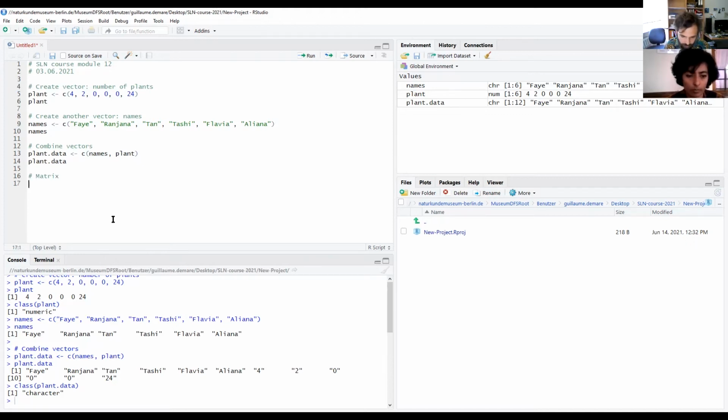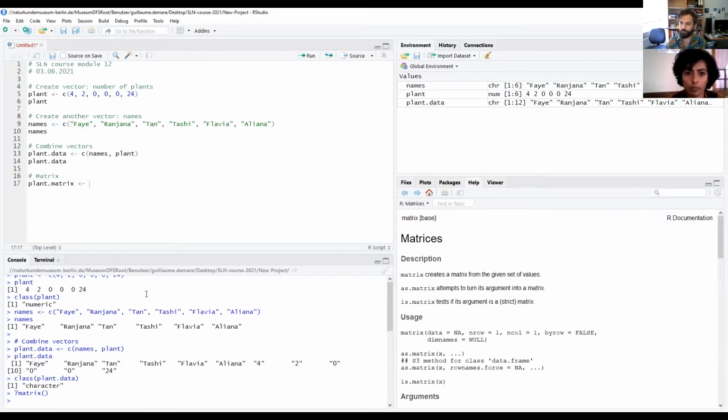I'm going to just put this as the annotation. I'm going to create a new object that I'm going to call plant.matrix this time to convert this single vector into a matrix. Again, assign. Although before I do this, I'm going to call the function matrix, but I don't know how to use it. Let's remind ourselves. So I'm going to put quotation mark matrix in the console here. If I run this, remember this will call the help file for this function.